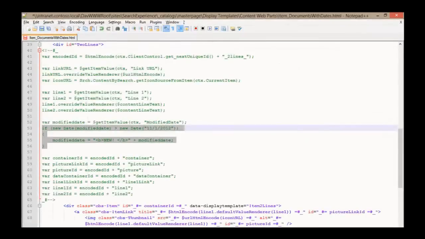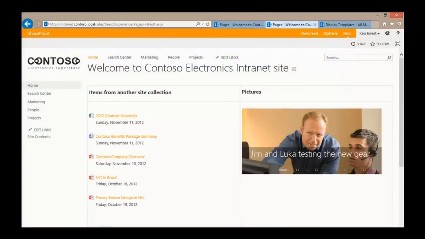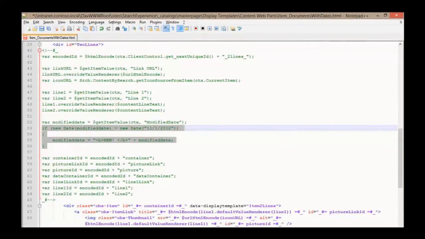But this is JavaScript, right? So I can do so much more with this. Like you can do whatever you want. So, a very, very simple example to demonstrate this point. I will come back to my display template. Remember this line where I pulled in the data into this modified date variable in JavaScript?